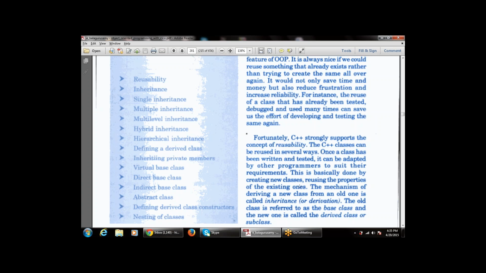This is basically done by creating new classes, that is, creating new classes while reusing the existing ones. That way we do not waste time, energy or capabilities.